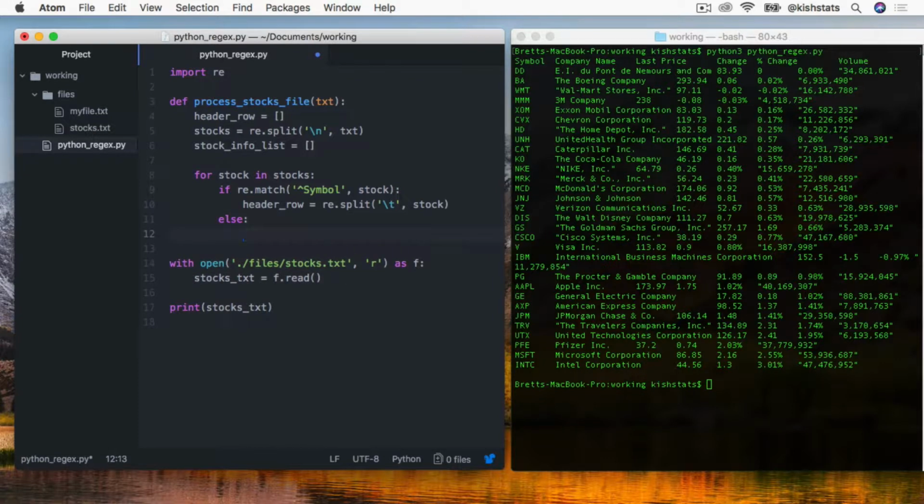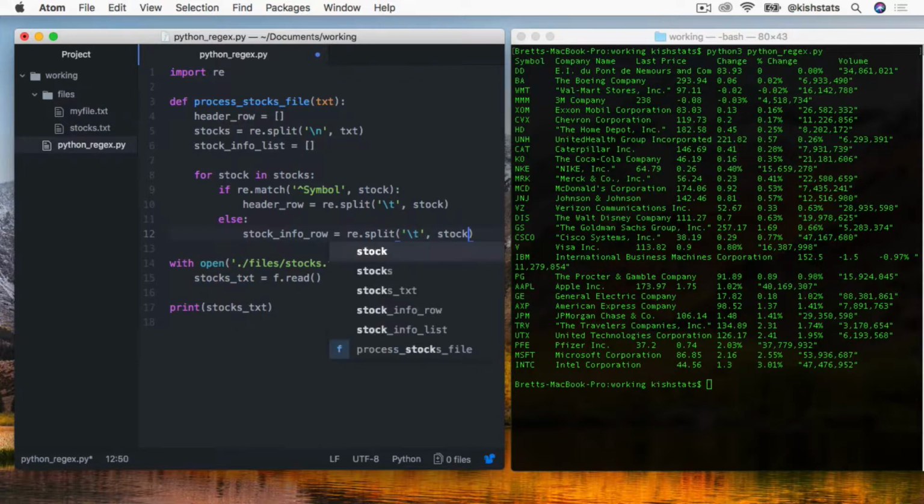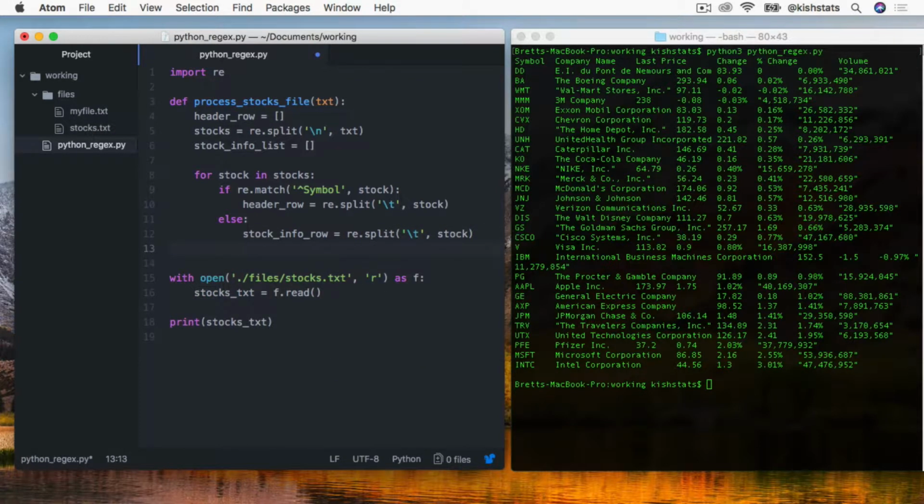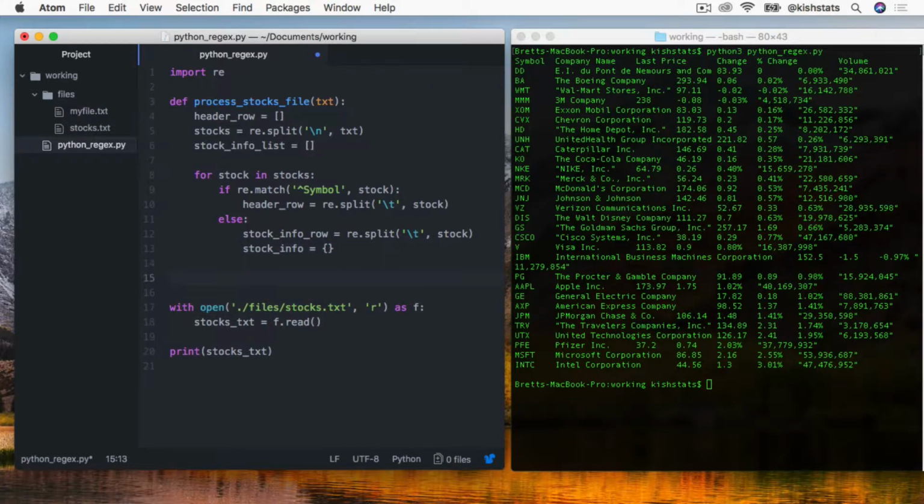Okay, so if it's not the header row, let's go ahead and create a new variable, stock_info_row. And we want to also split this by the tab character. And for now, I'm going to create an empty, actually, you know what, let's go ahead and create a new dictionary, stock_info. And so now we need to loop through this. Now that we have the row as a separate string, that's what we've done here.